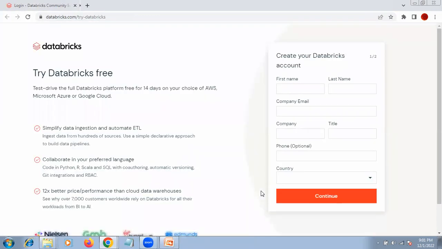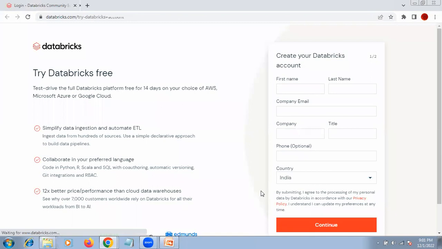Yes, as you can see my screen now. This way you can also create your Databricks Community Edition account, and from the next session I will show you things that you can try in this free Community Edition account and practice over there. You don't have to give much information.